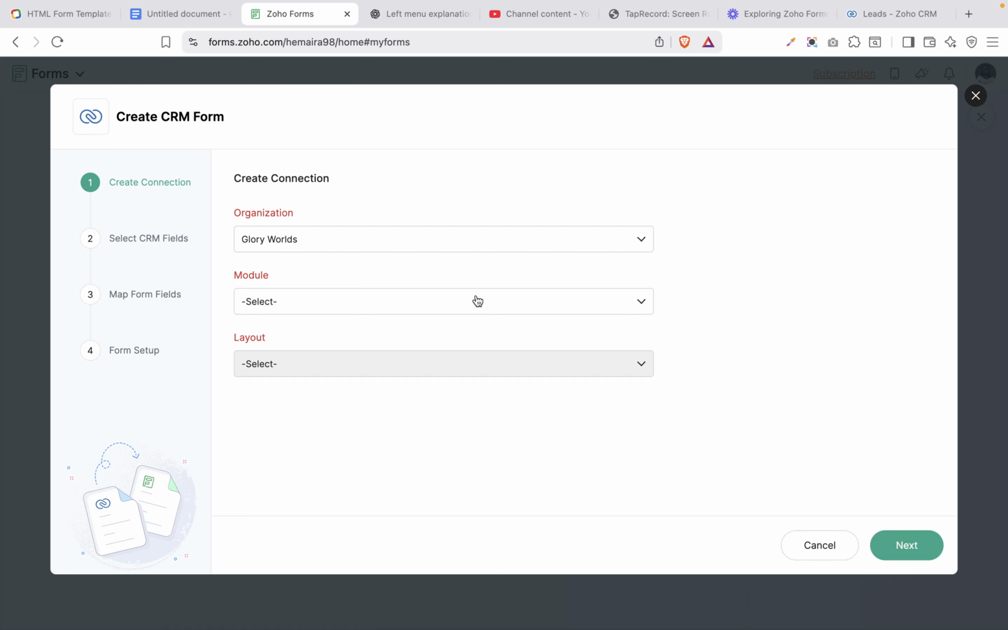So you can decide to create forms for the leads module, or forms for the contacts module, or even the custom module you have created. And I've added a video in here. You can check it up here. I created a video where you can create a custom module from scratch, and that is going to give you an idea of how creating a custom module from scratch works.